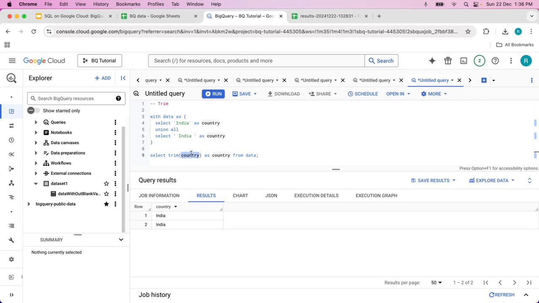So trim is very handy, especially when you're dealing with strings. Whenever you are writing any operation with strings, I personally always prefer to use trim before the strings, which helps me think that there will be no special spaces at the beginning or at the end, and I really don't have to worry about the spaces.